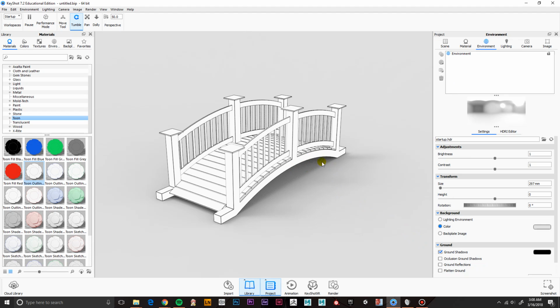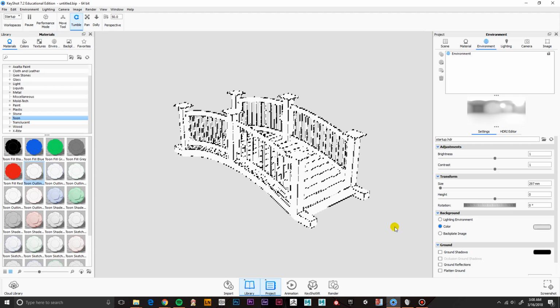Now we still have a little bit of a distraction right here. We have this drop shadow on the right side. Scroll down to ground and uncheck ground shadows. And now we have a clean sketch version of our object.